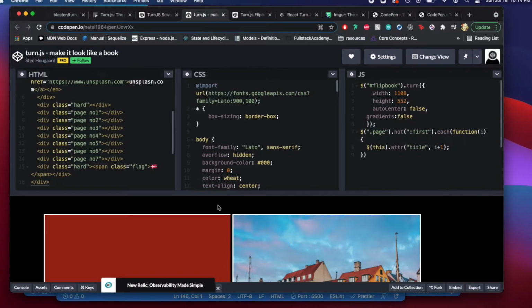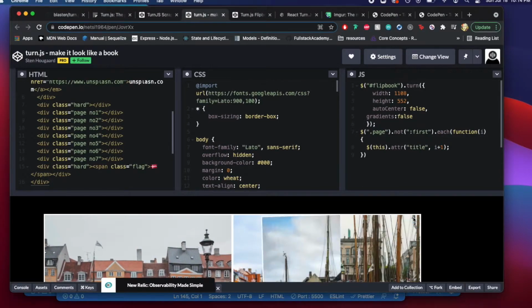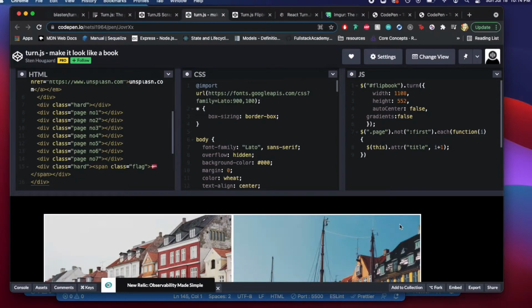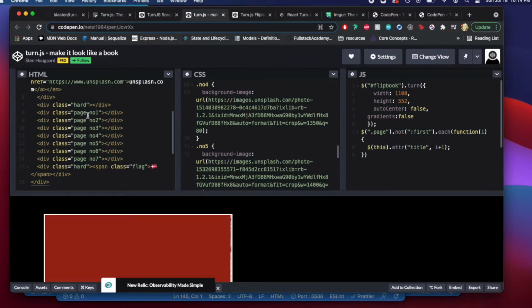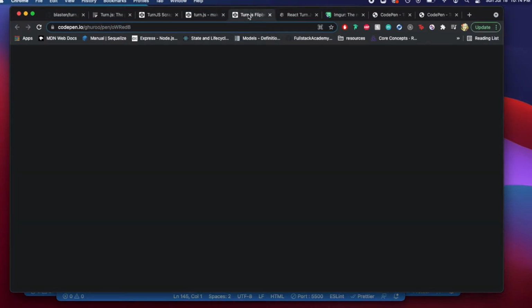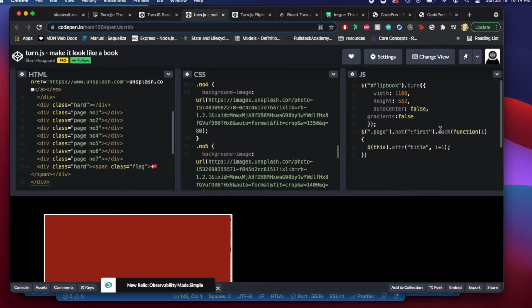And then I found this guy, just another flipbook, still not keyboard accessible, but as you can see, this also uses background images and it's attached to each page. So this was also interesting. It's always good to see other people use things. As you can see, there's an actual width and height. Gradients false, this false. And I guess they're changing the attribute of title to like, okay, page number one, page number two, which makes sense.